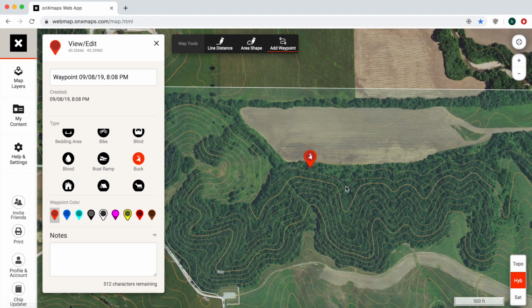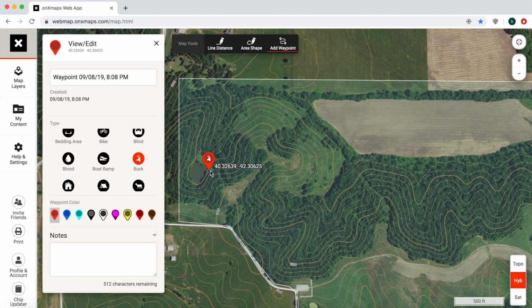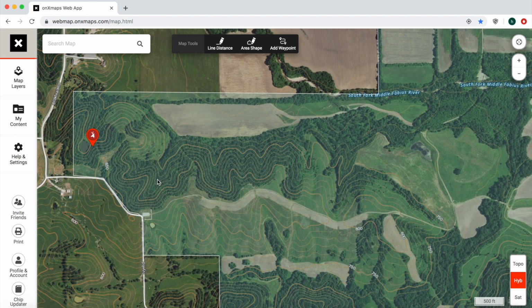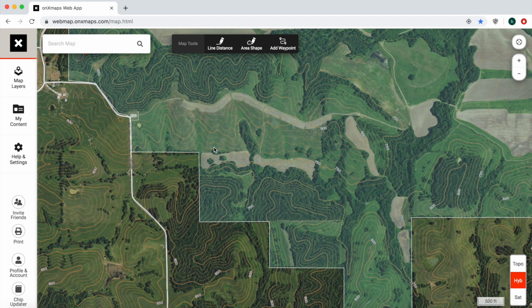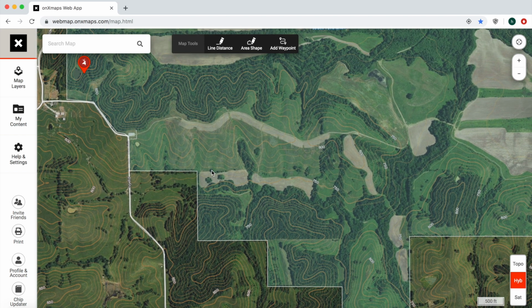I think this is a buckwood bed here. So that's one that might be a little bit overlooked. Moving on from that, let's look at this one down here.